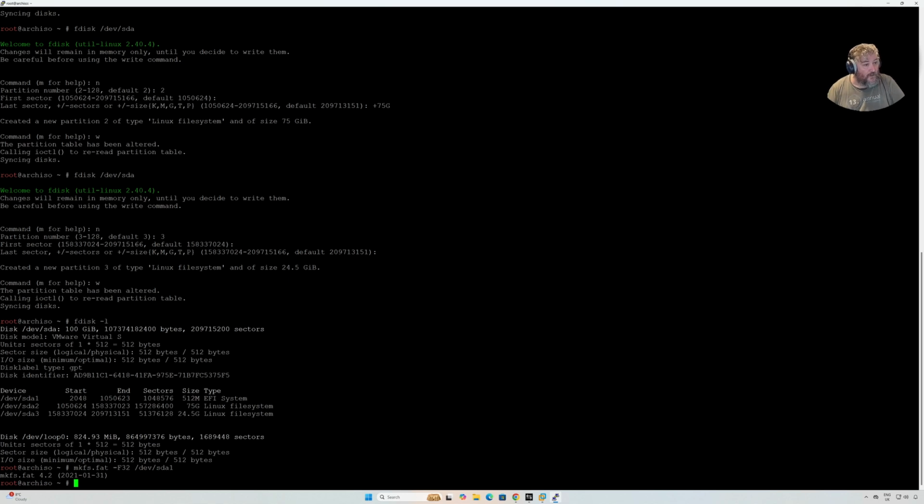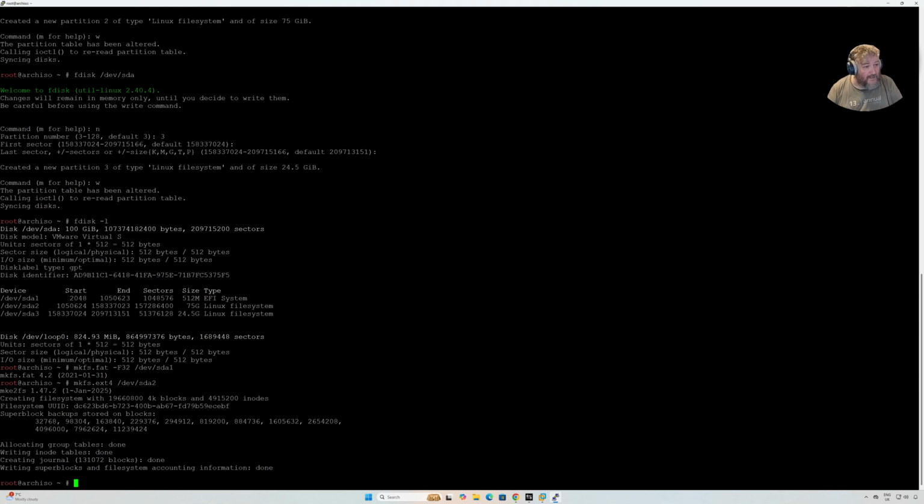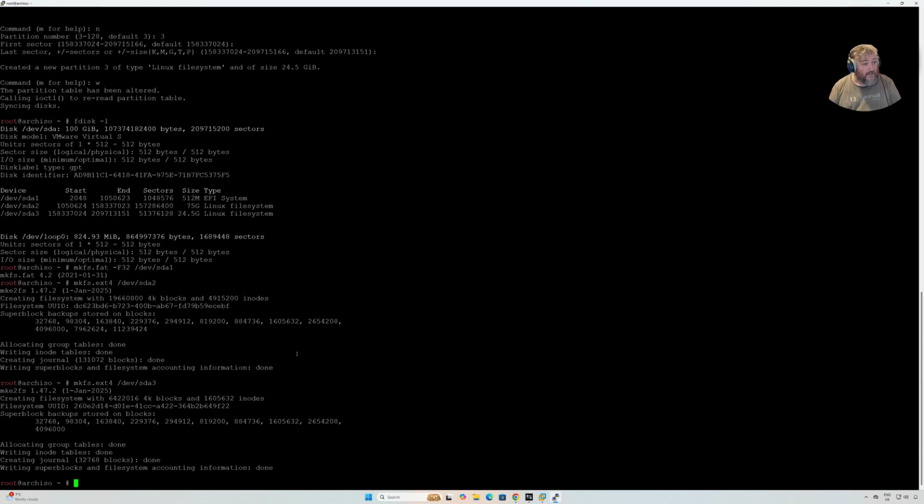And the next two partitions, I'm going to format as ext4, which is a Linux filesystem. So mkfs.ext4 again /dev/sda2. There is a space there between the 4 and that. So there we go. That's formatted. And finally, I'm going to format the final one, which is /dev/sda3, followed by enter. So there we go. Our 3 partitions, sda1, sda2 and sda3, are now all formatted.